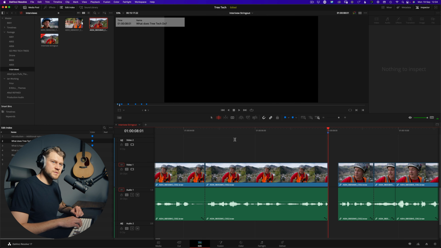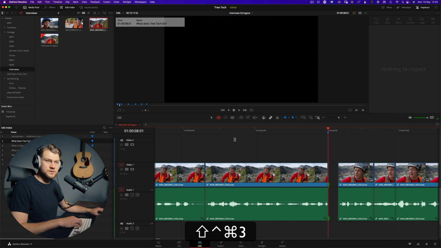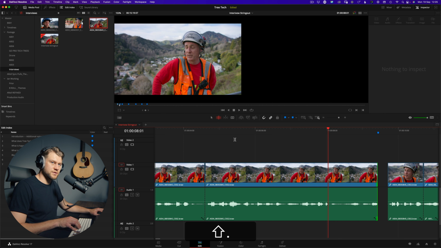Okay, obviously something's happened here, so I'm going to select that edit point again, and I'm going to hit B, which is the trim selection tool, and I'm just going to increase that.